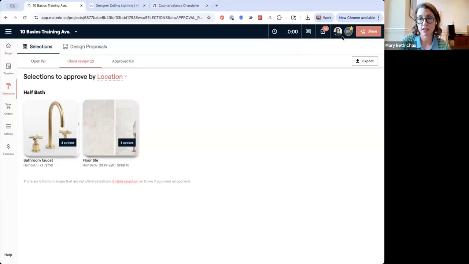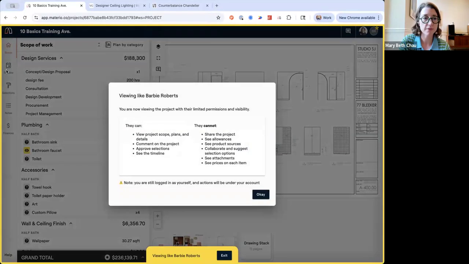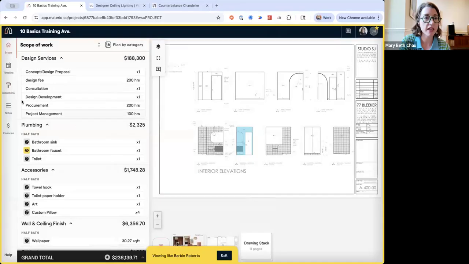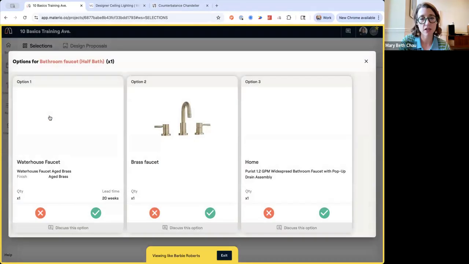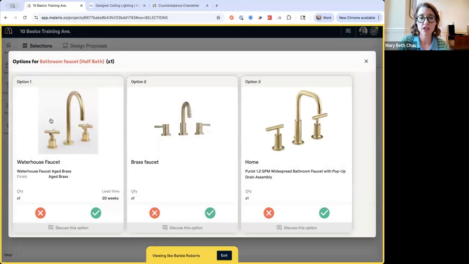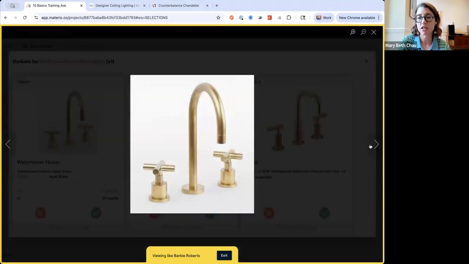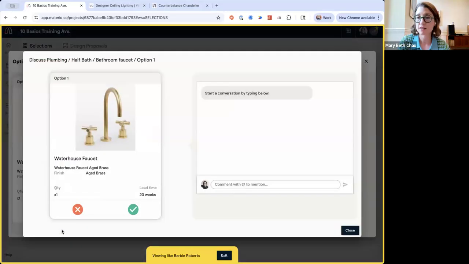And this is when your client can come in. We can actually view it as our client, and we can come in and go to selections and take a look at what they see. They're going to be making decisions. They can open up these images. If there are multiple images, they can go through them. They can come in and discuss this with you.